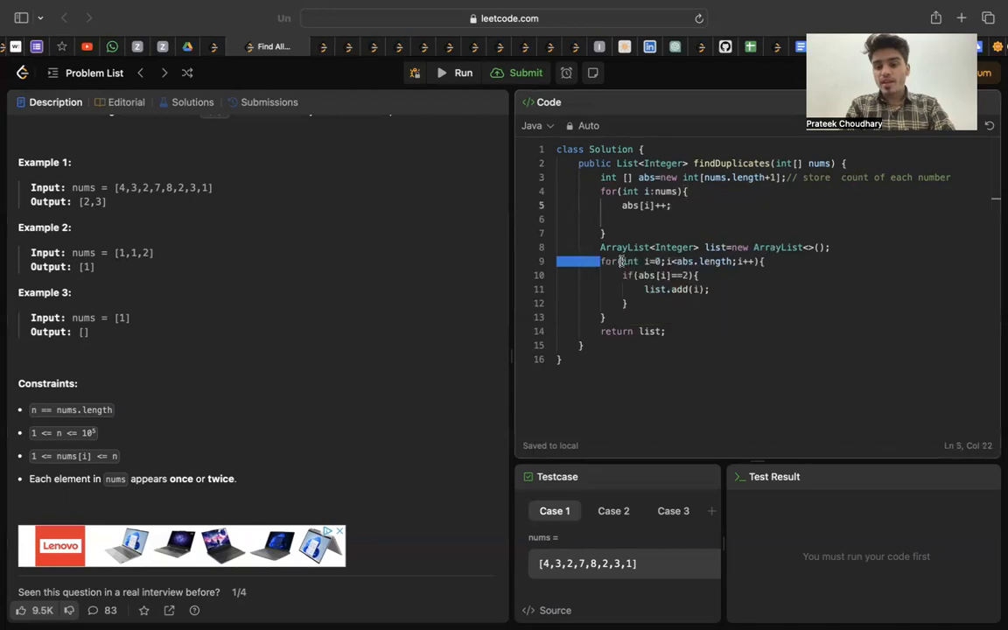Now what we have done here is that we have created a new ArrayList, since the return type of the question is a list, and the data type stored inside the list is Integer. In order to return the list, as the question says, we have declared an ArrayList, and for int i equal to 0, i less than apps dot length, i plus plus. What we are doing here is that if the element of apps, the array which we have created here, is equal to 2, it means it has repeated twice in this array.